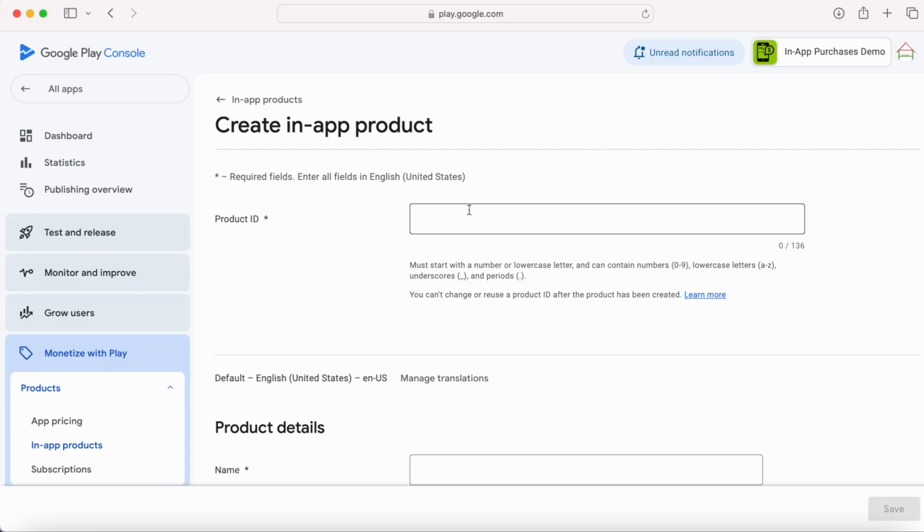Complete all the required fields in this page. The first one is product ID. Product IDs need to be unique for your app and they can't be changed or reused after they have been created. So make sure that you plan your product IDs carefully.